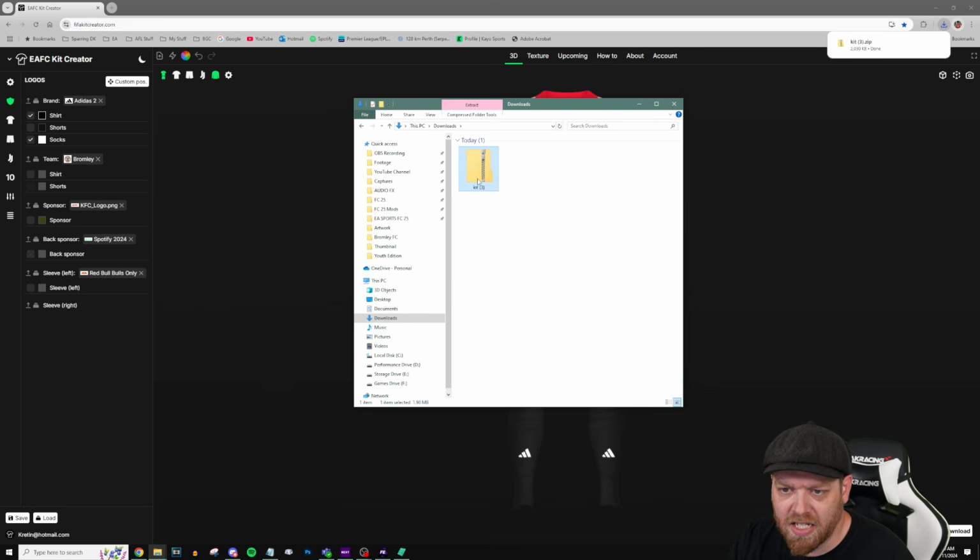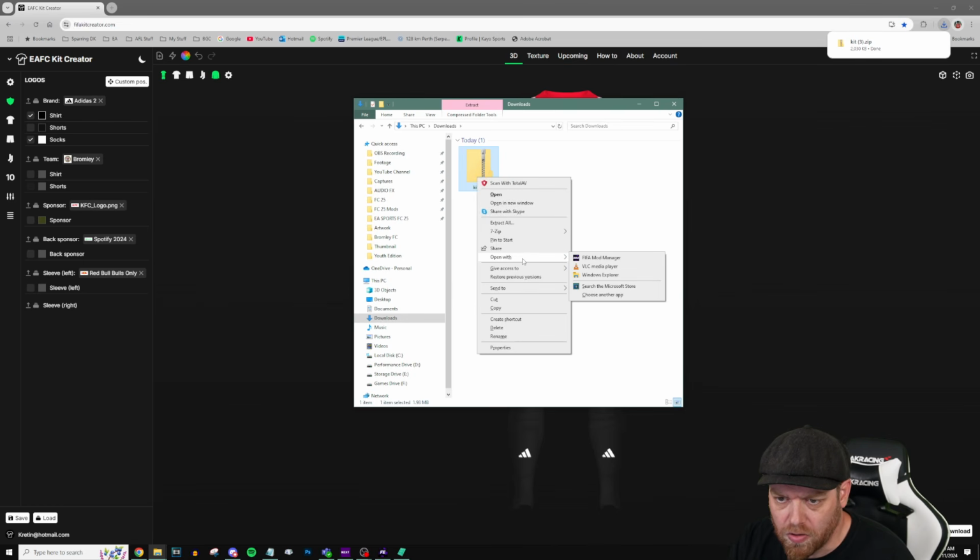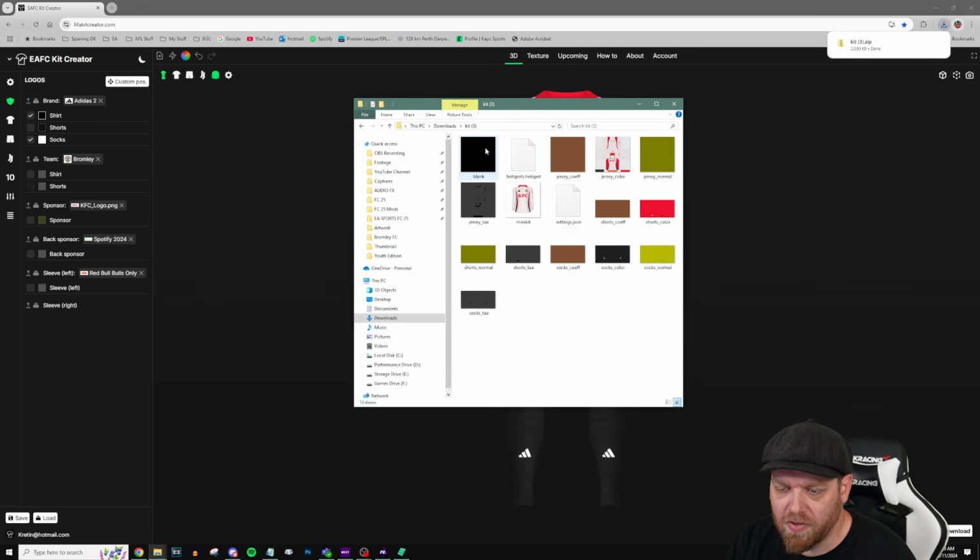Right, so our kit's come in a zip file. Let's extract all of that. Now within this kit file, we've got a whole heap of images. This will make sense very, very soon.